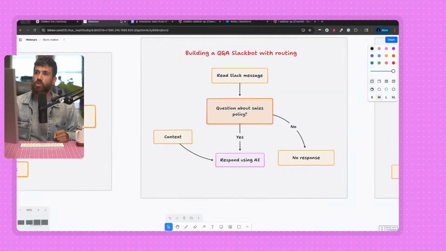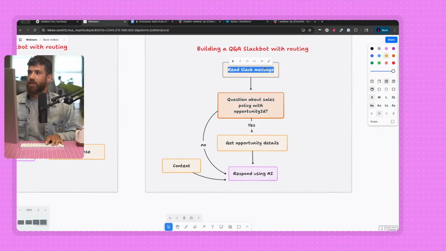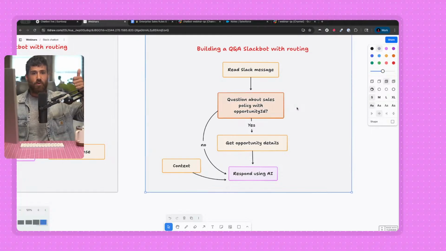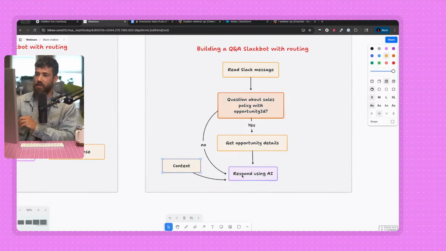So if I was to chart this out, I had a little bit of trouble charting this out. Let me know if this makes sense. We're going to read the Slack message and ask, is this a question about sales policy? And is there an opportunity ID? If that's the case, we're going to get the opportunity ID, go to Salesforce, grab that context, then provide the context of our sales policy, and respond. If we don't have an opportunity ID, run the flow we just built. Maybe it's just a general question around policy. We want to allow both.